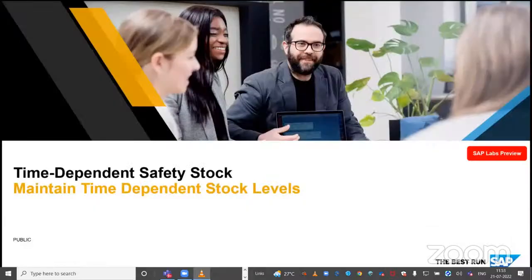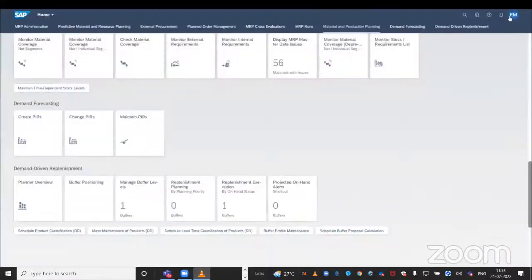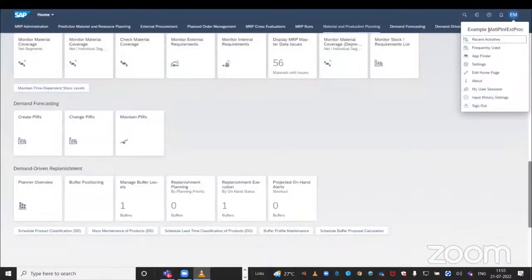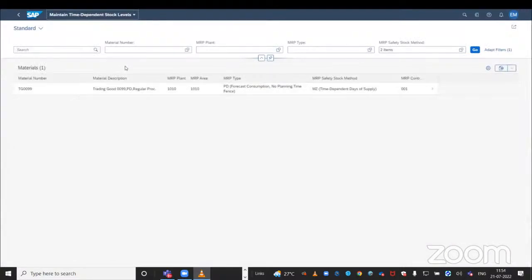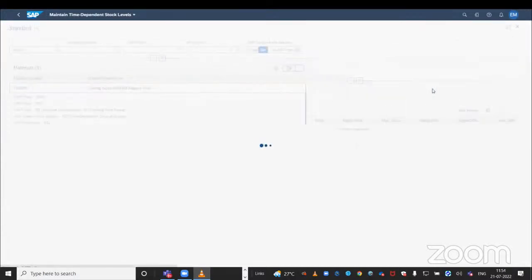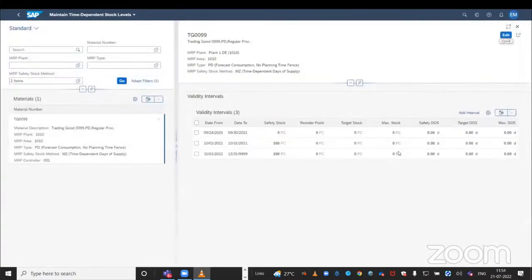So time dependent safety stock, maintain time dependent stock levels. This app gives you further provision to do the setting with a role of material planner for external procurement. When we go into the app, selecting the material master which we have already flagged with the MRP safety stock method MZ, that is time dependent days of supply, we go inside it, and this demo is going to cover the area of time dependent safety stock with a coverage in number of days.